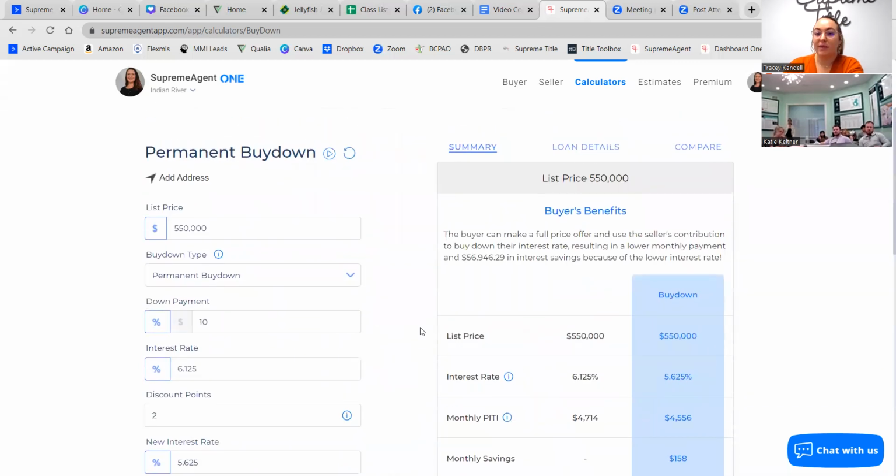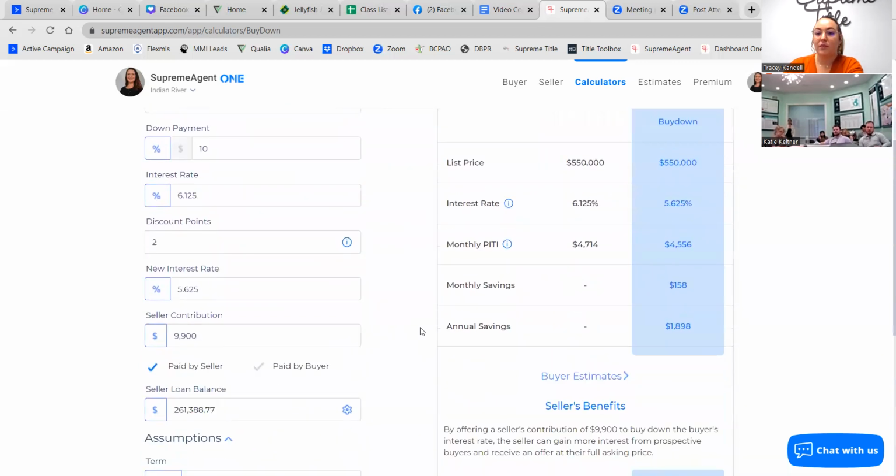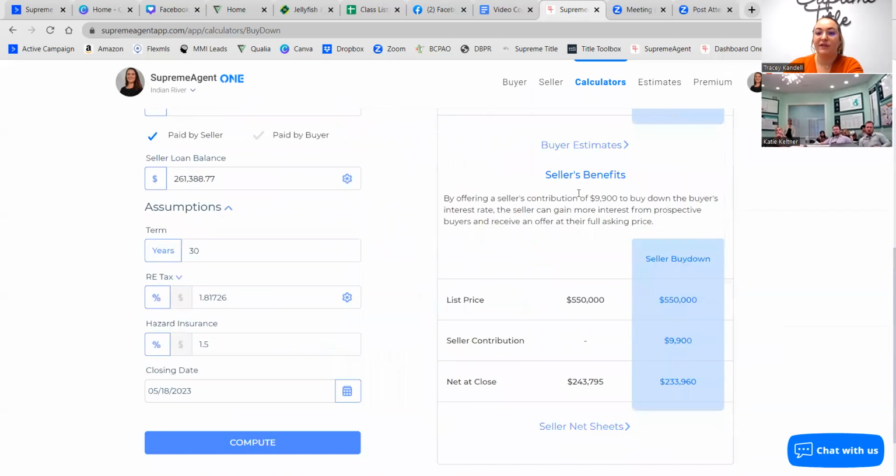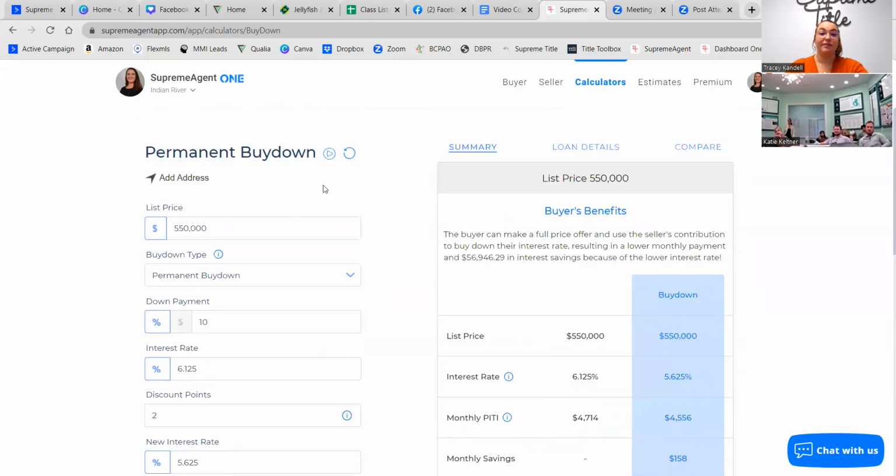You can see the buyer's benefits in that column and then the seller's benefits over here. And very cool, there's separate links to share those right there. That's awesome. It is, isn't it? I actually haven't been on this calculator yet, so this is pretty cool.